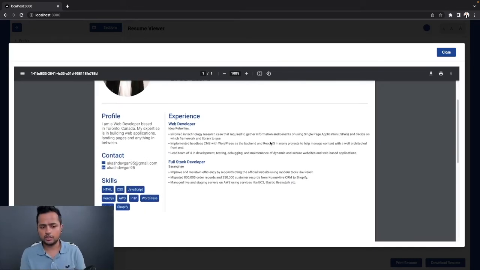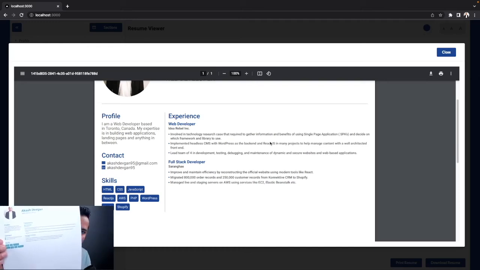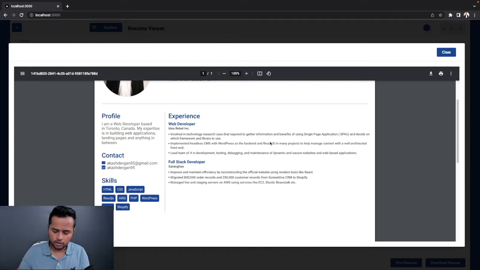As you can see, the font size looks good, but when I print the resume, the font size looks way smaller. I have a printed version here. I don't know if you guys can see it properly. It looks really small. So I'm planning to fix that. This is the only issue that I've been facing.